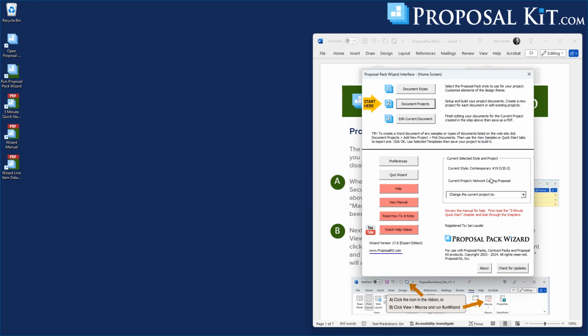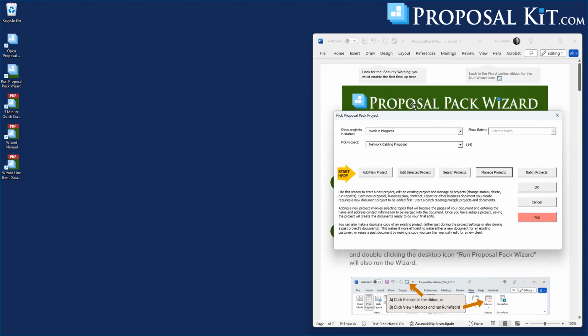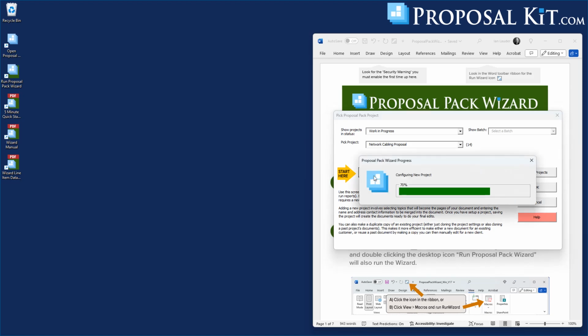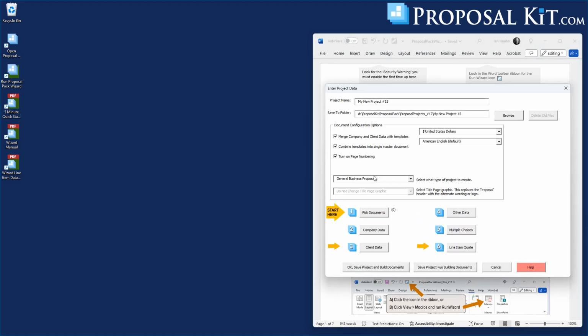So I'm going to illustrate this with our Contemporary 19 design theme. So whatever design theme you've purchased is what the visual look your documents will look like. So I'll just start by clicking Document Projects. We're going to create a new project, add a new project.